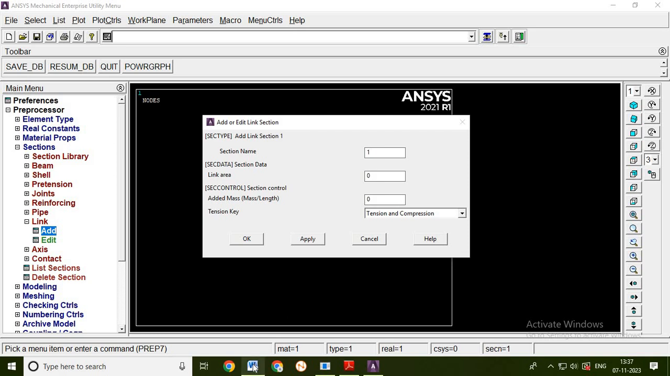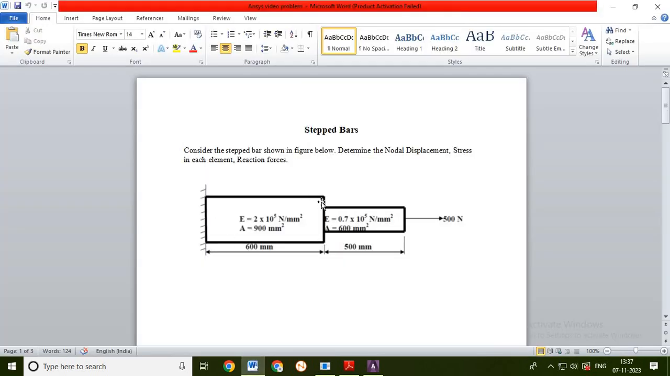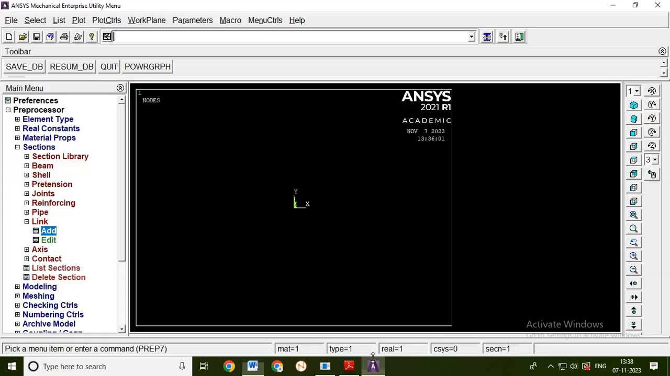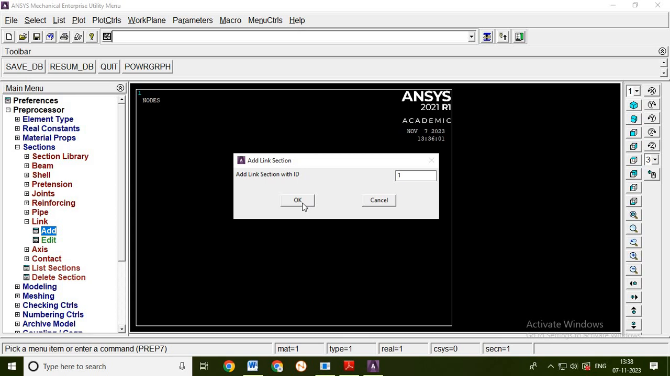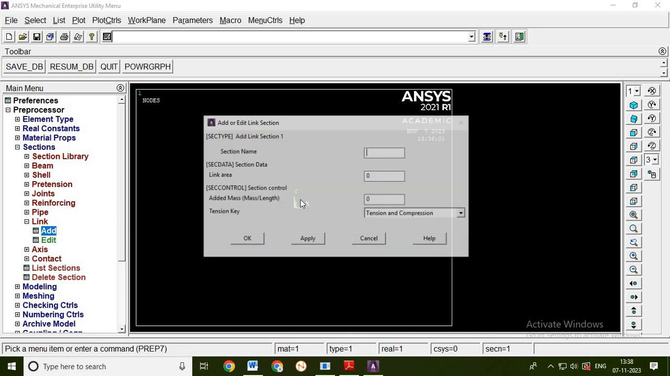Then in this problem, we are going to generate the area for this particular section, that is the first link, and the area given is 900 mm square. After clicking on the link add button, the section ID is added, section name is 1. I am going to add the area 900 mm square. Click on apply, as we have to add one more section.